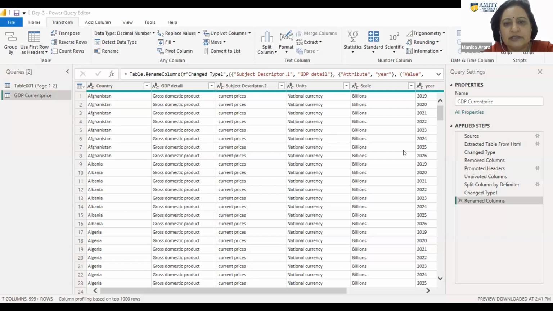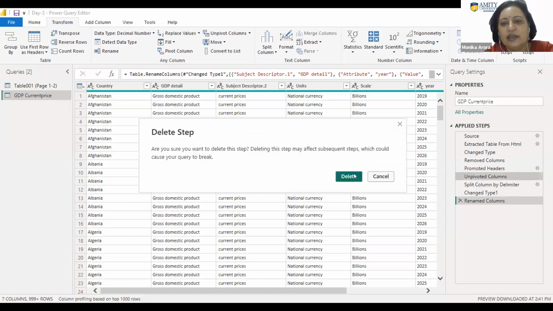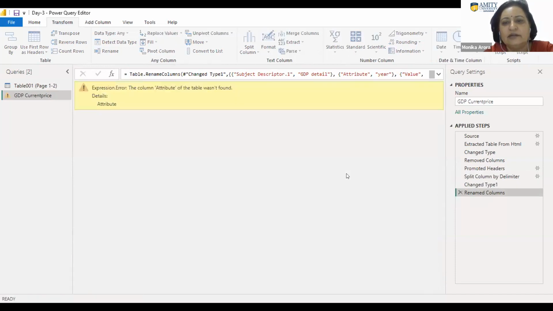Can you please repeat the step, how the data is organized by the year? I have lost connectivity. Yes, Smita, it is very easy. Say I click on the unpivot table, right? I delete this step of unpivot table, right?